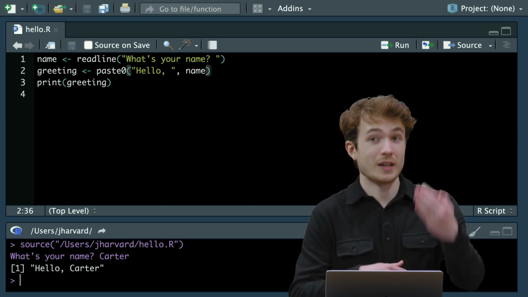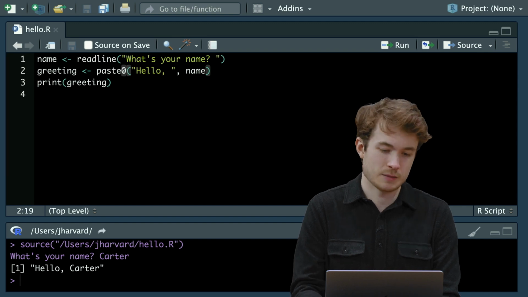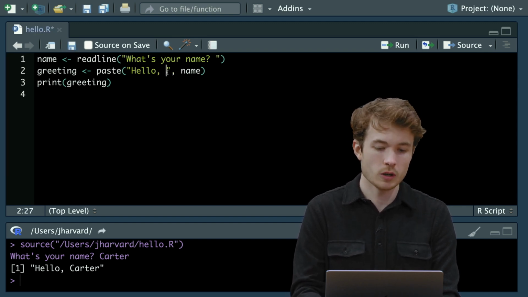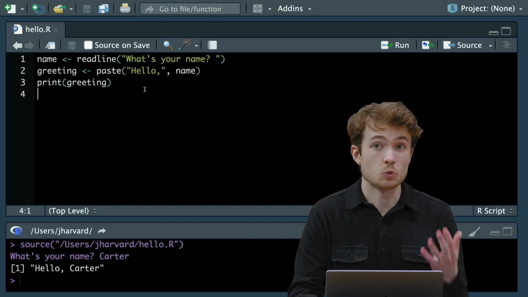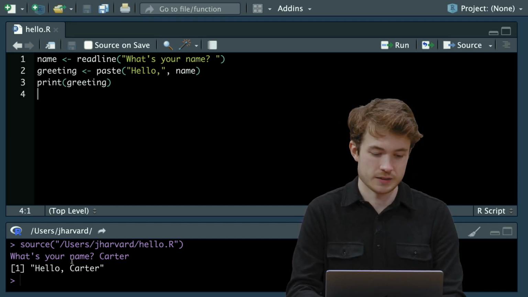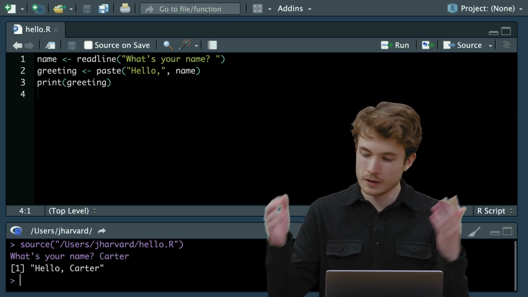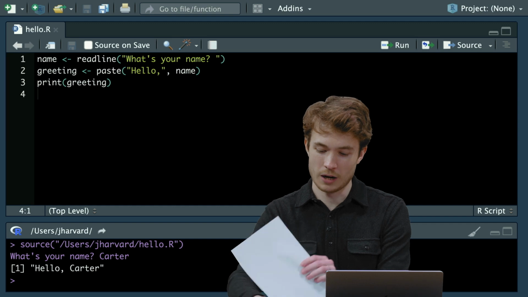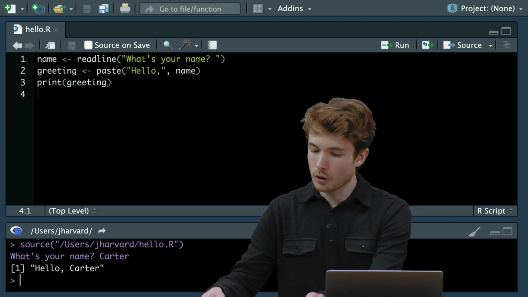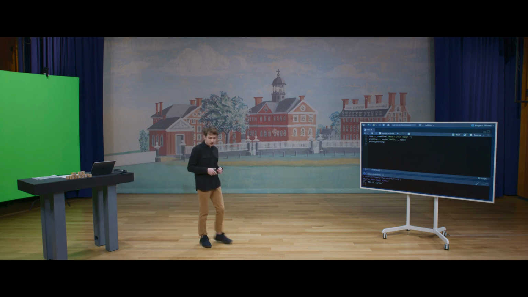Now, one other way to do this, because there's always more than one way to do something, is I could maybe just omit the space altogether. Like I could say hello, comma, and make that my string. And I could then assume that paste will go ahead and actually add the space in for me. I could run source just like this, type in Carter, and now I'll see hello Carter again, completing our program here. So let me pause and ask what questions we have on paste, string concatenation, or our program so far.